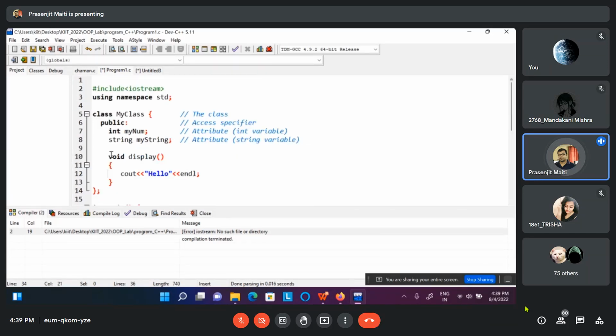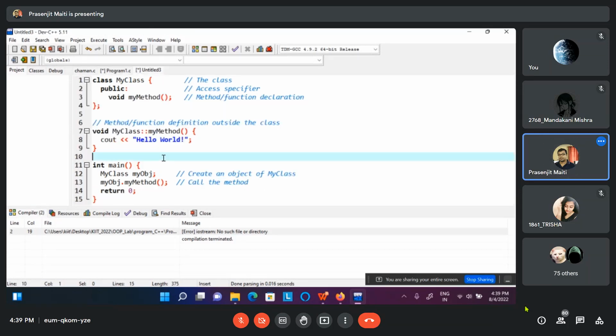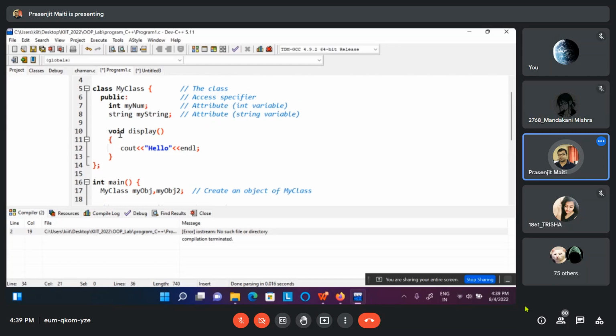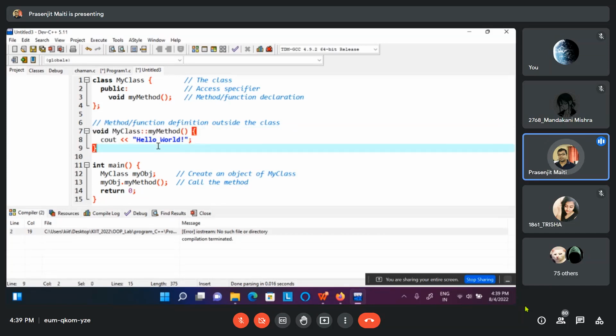So we can declare any method either within the class or outside the class. How to declare it outside the class? Here you can see we write the method declaration inside the class, but we define the method outside the class. Inside the class, we write the method definition. Here we use something like this. This is called the scope resolution operator.